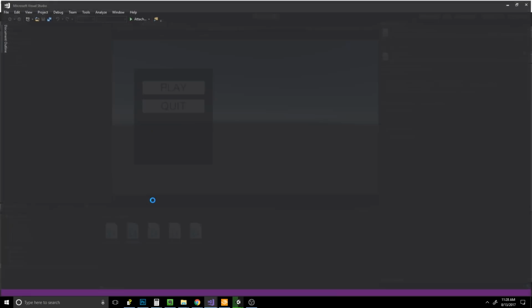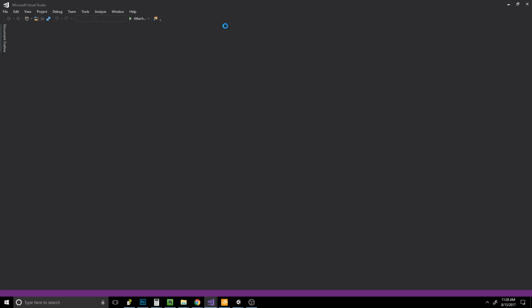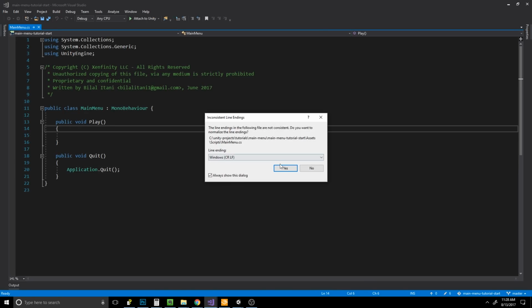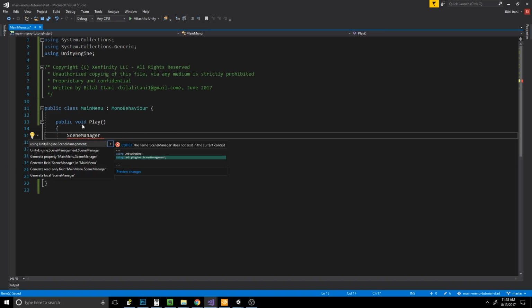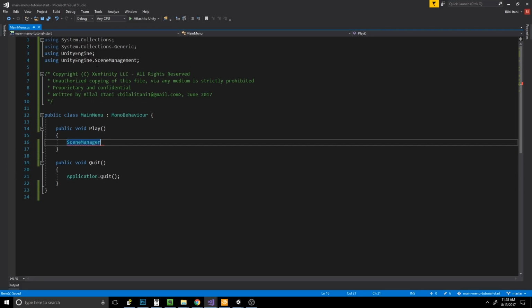So let me go ahead and reopen this main menu, and we'll write the next part for our play. Okay. So here we'll write SceneManager, and this is not going to be included by default. We need to write up here using SceneManagement, but I can hit Control period or Alt Enter on Mac and hit this using UnityEngine.SceneManagement button here, and it will toss it up there so that we have access to it. Now we're just going to use LoadScene, and we will say 1, as this is going to be based on the index of our scene in the build order.